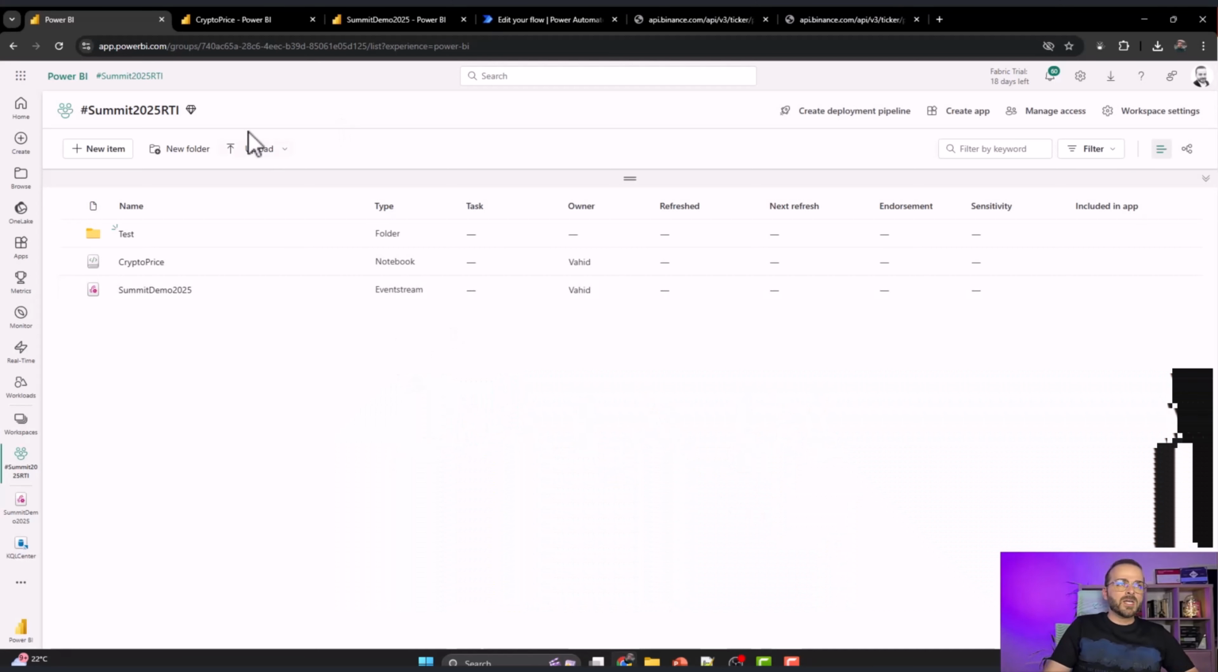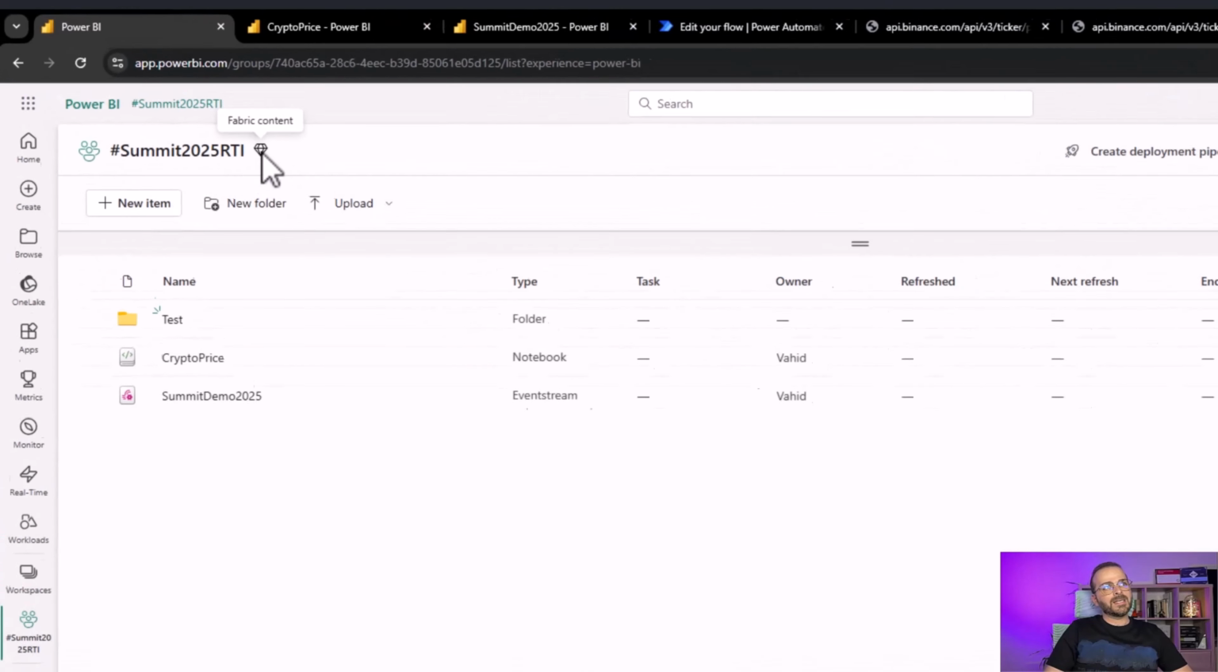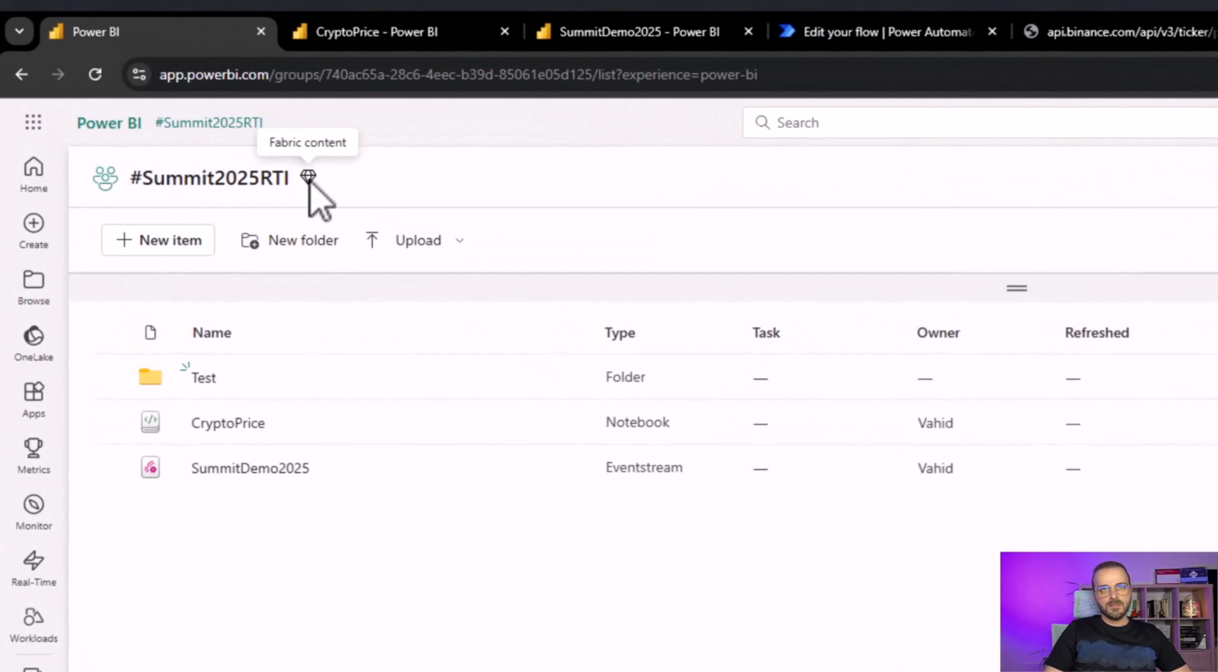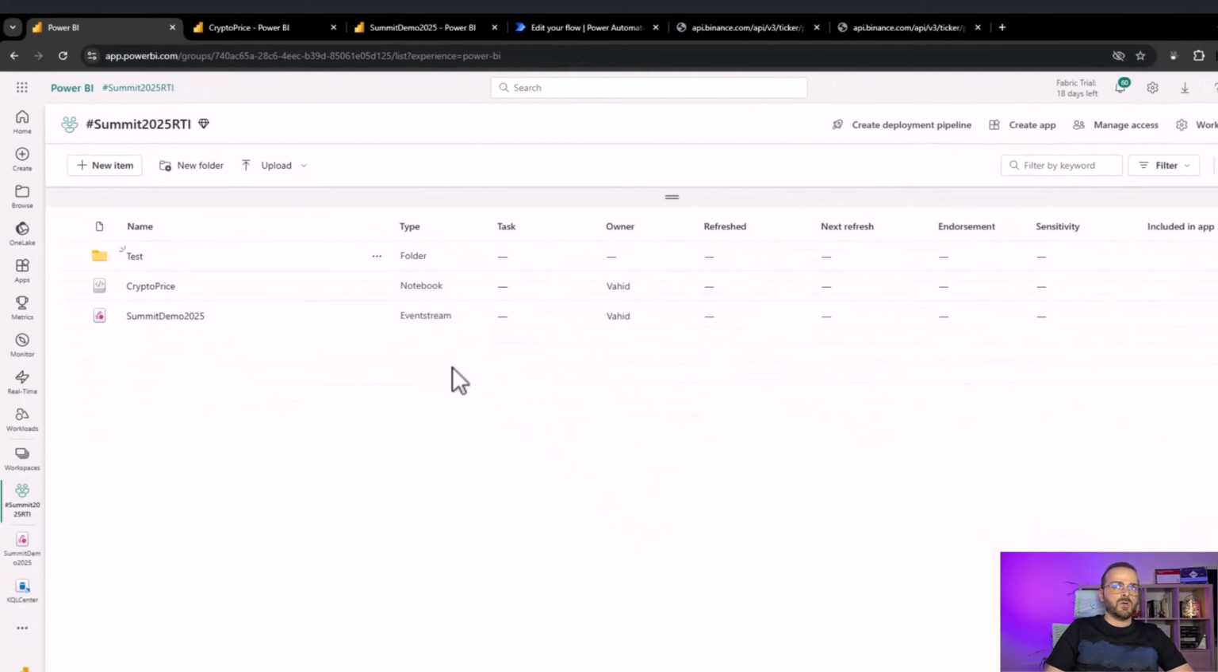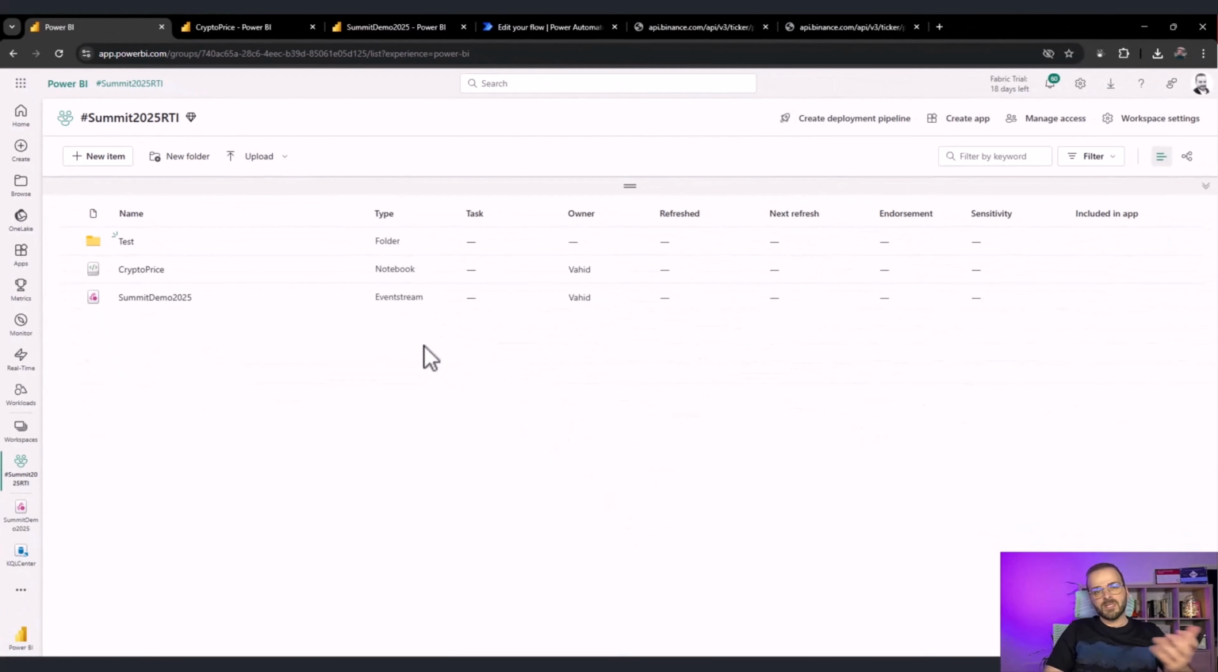Okay, so I created a workspace which has a Fabric license. If you don't have that license, you can still use the Fabric trial. My trial has 18 days left now, so you can use that as well. There is no limitation to using F2, F4, F64 or something.